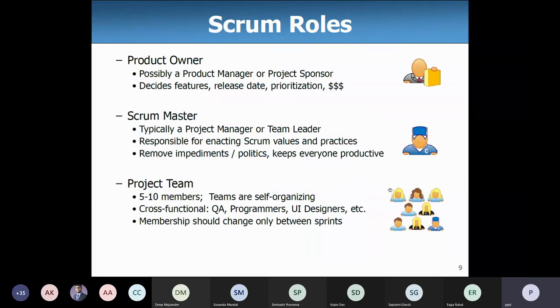Right. So let's just take a quick look. So this is the product owner, who is a product manager. The Scrum master is a product manager or team leader who is enacting the Scrum practices, removing impediments, I mean inter-team politics and so on, keeps everyone productive and so on. And then you have a project team.